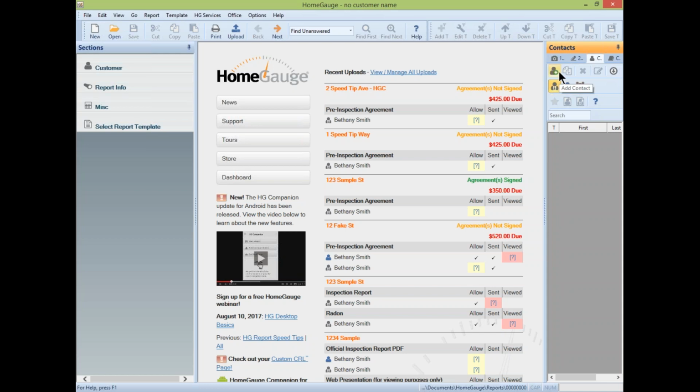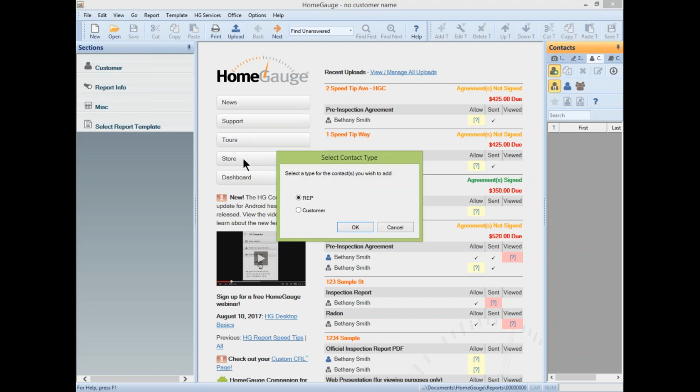I'm going to show you adding a real estate rep to your contacts list. We're going to need that a little bit later anyway. So to add a contact, it's this little guy with the plus sign. Make sure that you get the correct type of contact. A rep can do different things than a customer and vice versa. So a customer can sign the pre-inspection agreement. A rep can add their photo and a little blurb so they can market themselves a little bit better.